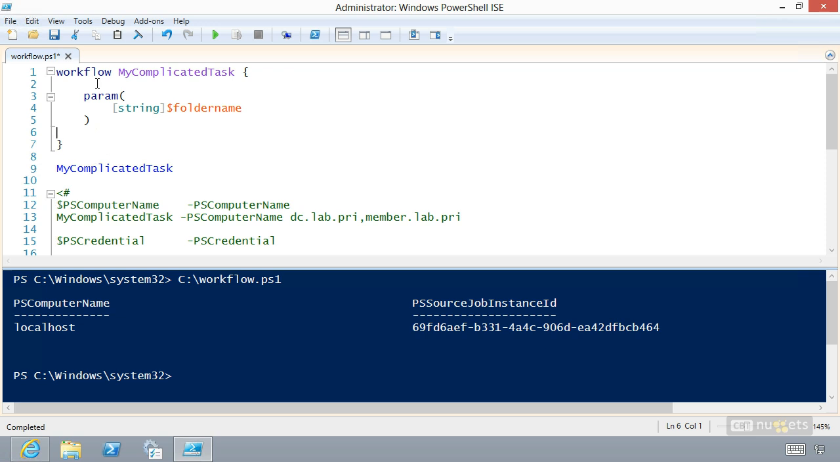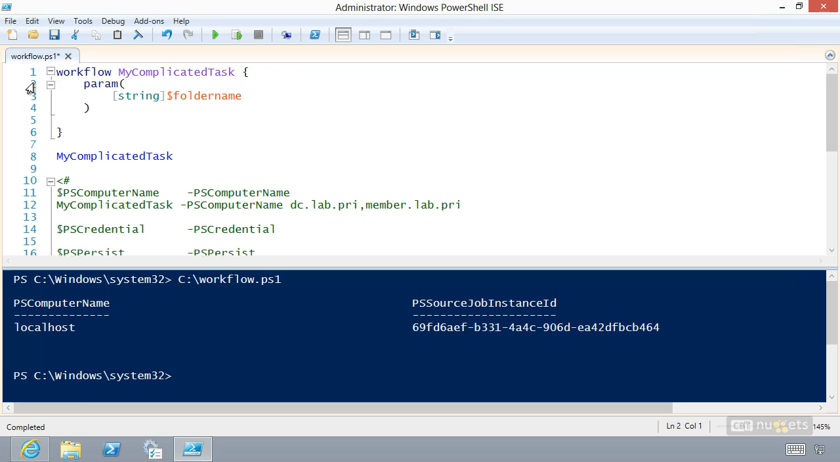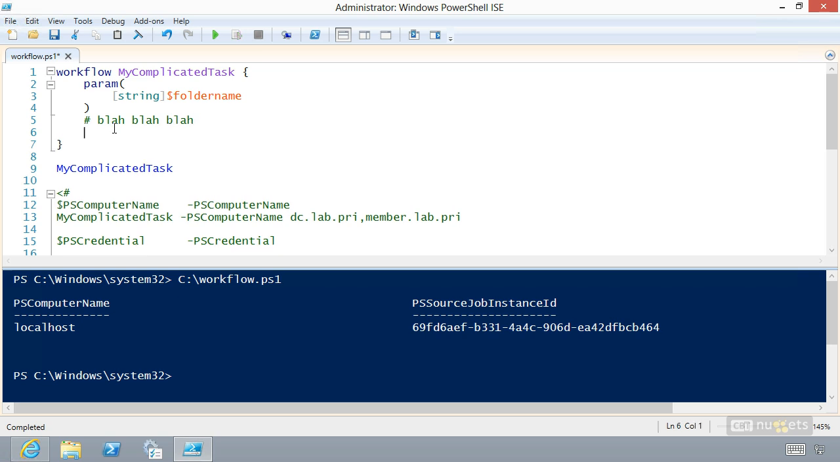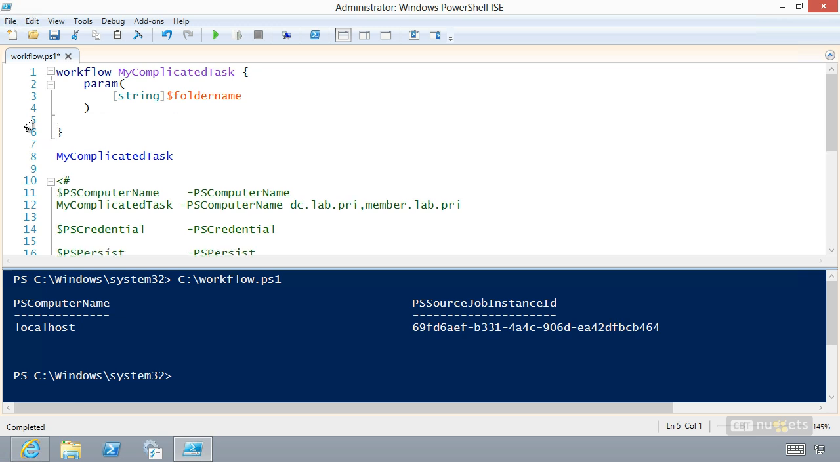Workflows also do not support comment-based help the way that advanced functions do. They do support comments. You can put all the comments you want to. That's fine if you want to provide inline documentation, but they don't support the specific comment-based help. If you want to provide a PowerShell-friendly help file for your workflow command, it's got to be written in the Microsoft Assistance Markup Language, MAML. So it's an XML format that Microsoft uses to produce multilingual help files for their commands. So just a quick little talk about some of the things it can't do.